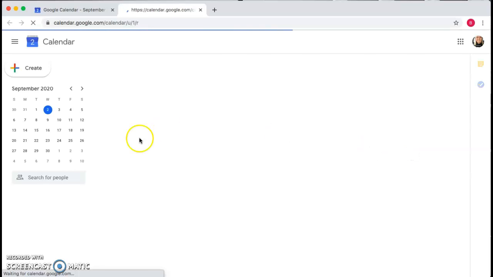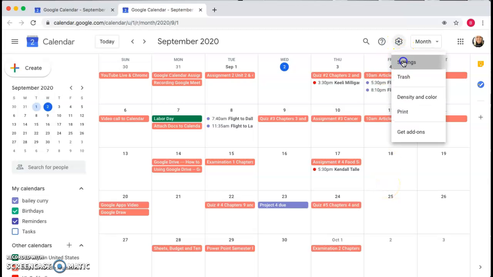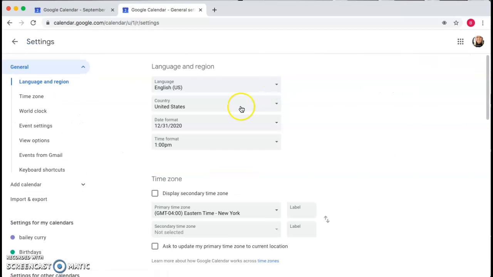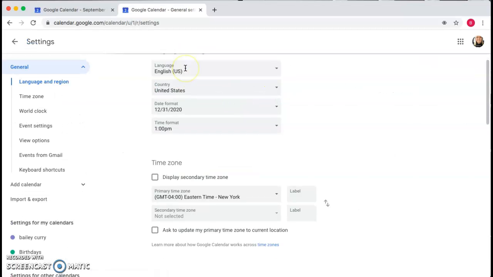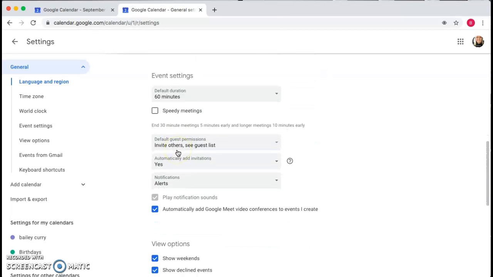Let me switch it over to my other Google account. There we go. Okay, so we're here on September 2020, and you will go up here to Settings, and you will skip Language and Region, Time Zone, World Clock, and go down to Event Settings.